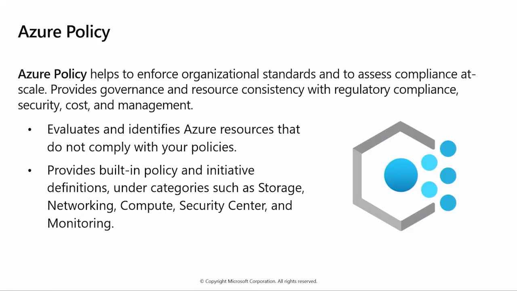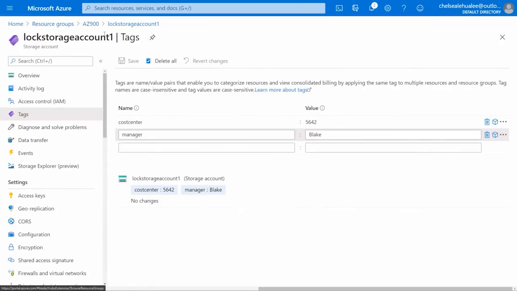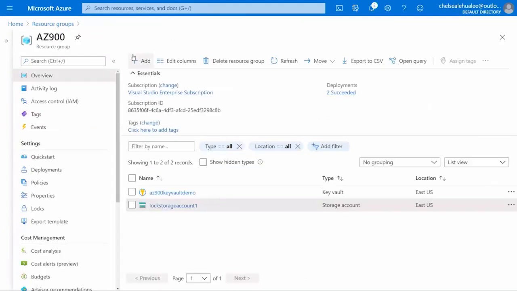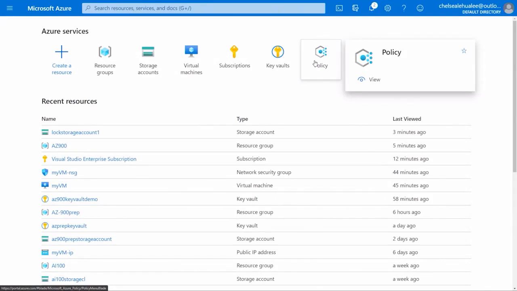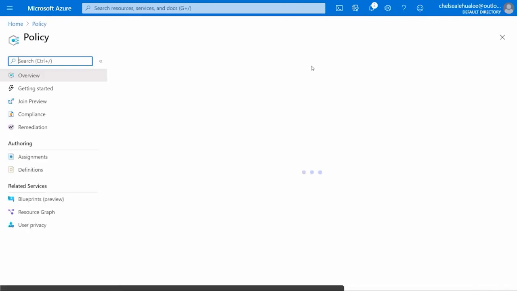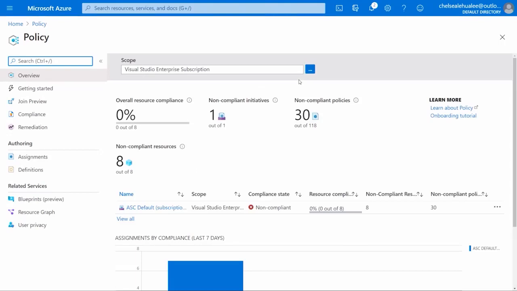So let's actually go to our resource group. I'm just going to back out to our AZ900 resource group. I don't have any policies associated with it, but let's create a policy that applies to the entire subscription. I have it up here in my recently accessed services, but you can find it in the search bar or the portal menu. So let's go ahead and select Policy.